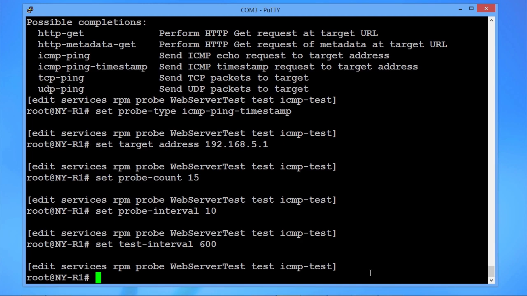So in this demonstration, we showed you how to configure real-time performance monitoring on a Juniper device.